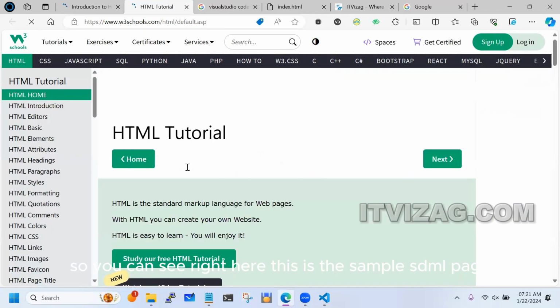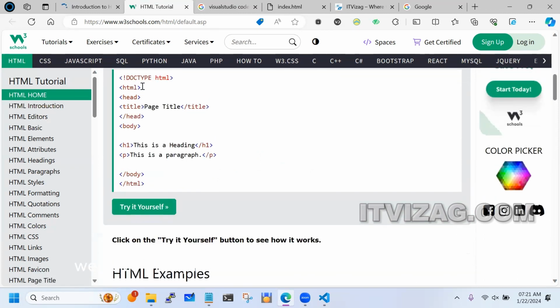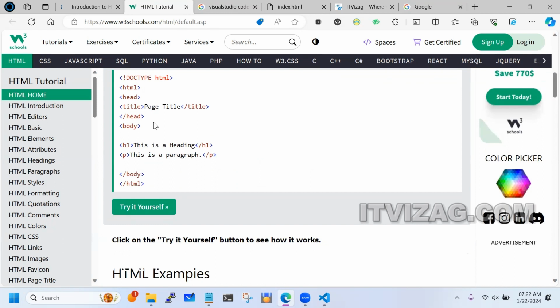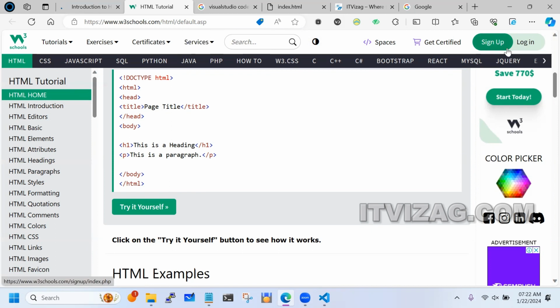you can see, right? This is the sample HTML page. We have multiple elements, each one we call an element, and some call them tags. Each tag contains a set of contents. For example, this particular screen, right? At the top, you will have a logo, and then some menu items, a search bar, a toggle to change from day to night, and login and sign up buttons.